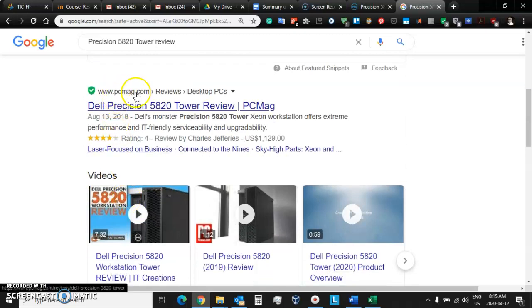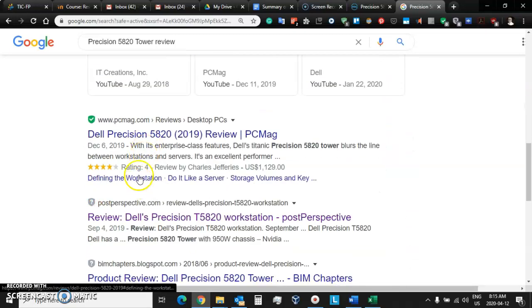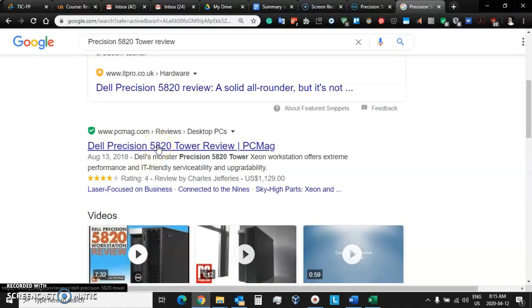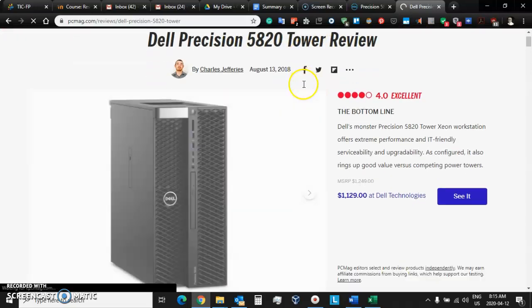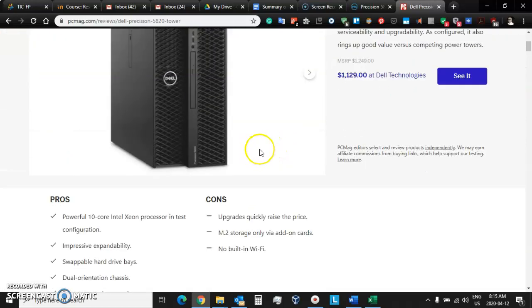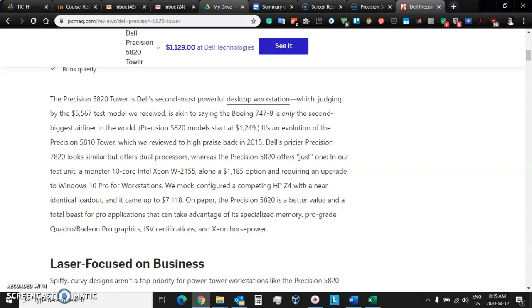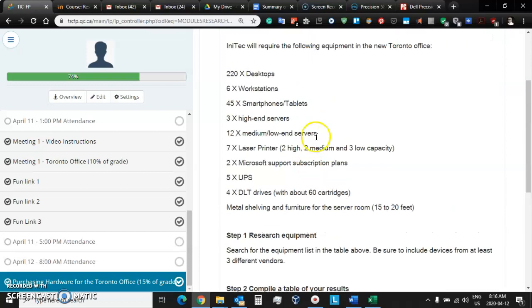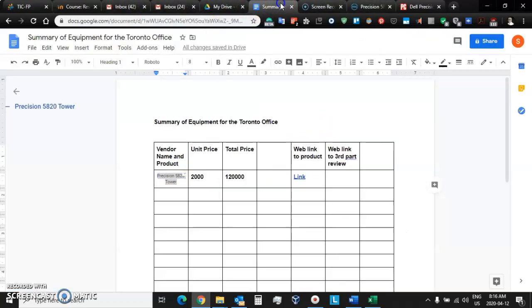Make sure it's not Dell. So this is PC Magazine. So I'm going to be checking to make sure the reviews are not necessarily from Dell or listed on Dell's website. If it comes up on Google, then you can trust it. So here's a review. Go through it and decide whether it's a product to purchase. And finally, some pictures. So we're going to have to also insert a photo into this last column.